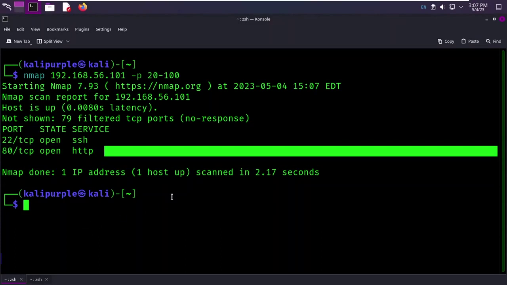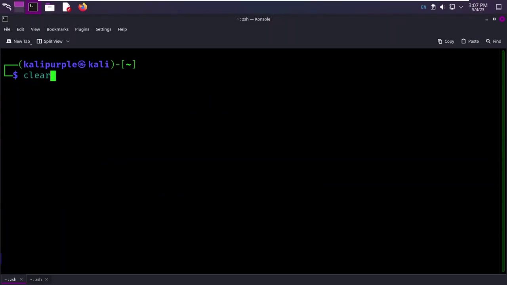Now if you want to scan a mix of TCP and UDP ports, we can do this by target IP then -p and then capital U for UDP. For example, if you want to scan UDP port 53 and TCP ports 21 to 25 and port 80, press enter.